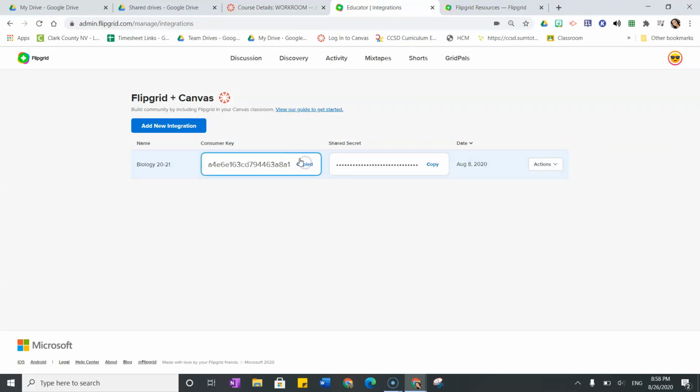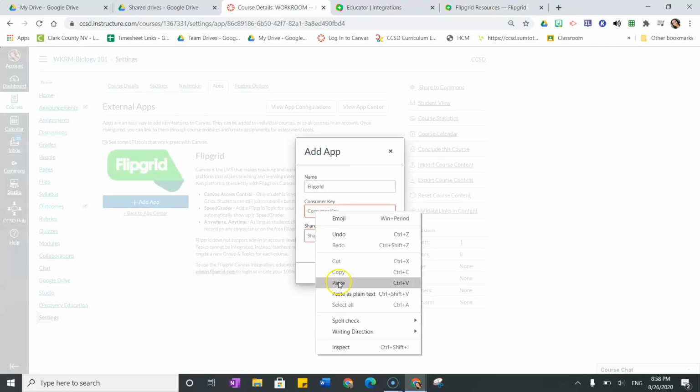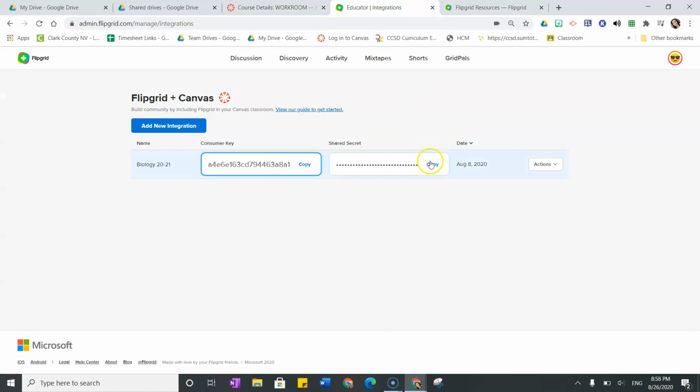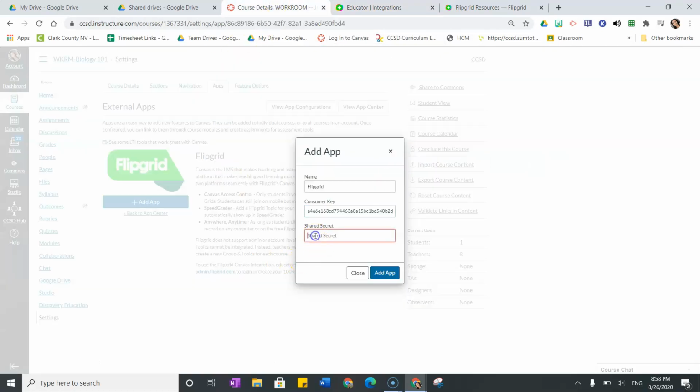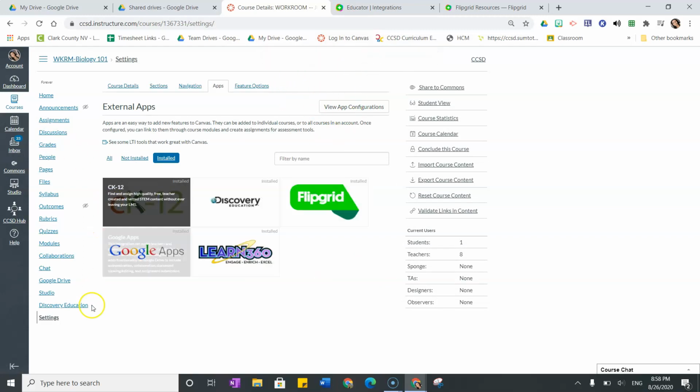So I'm going to copy this, go back to Canvas, and paste. Then we're going to do the secret key: copy, paste, add to app, and it's successfully in there. Now I am going to show you how it looks inside Canvas.